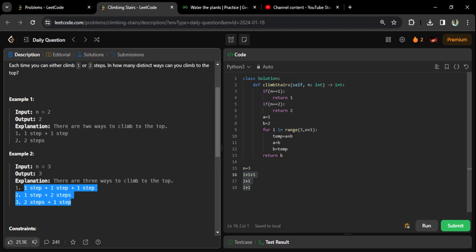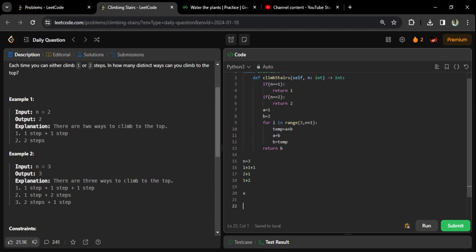Okay, so the idea here is, once you have the answers, let us say you want to get the answer for x. For getting into x, what are the possibilities? You can reach x from x minus 1. From x minus 1, you can take a step and go to x. That is one possibility. The other possibility is you can go from x minus 2, take a jump of 2 and reach x. So these are the only two possibilities, right?